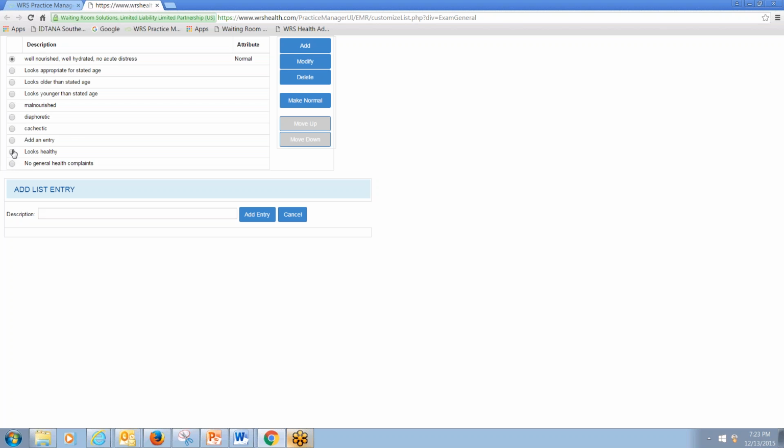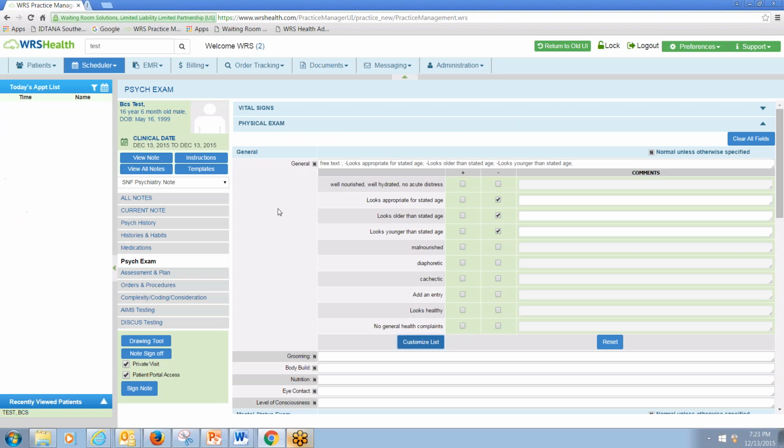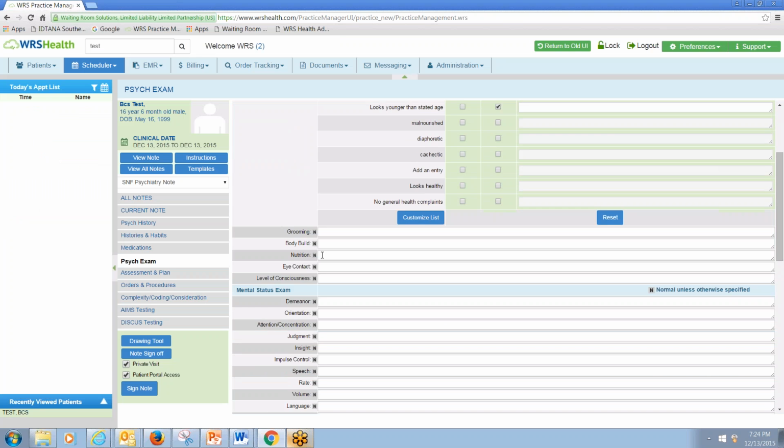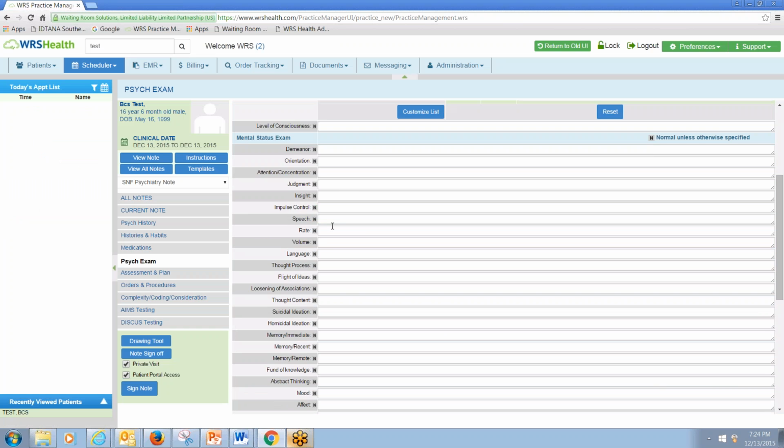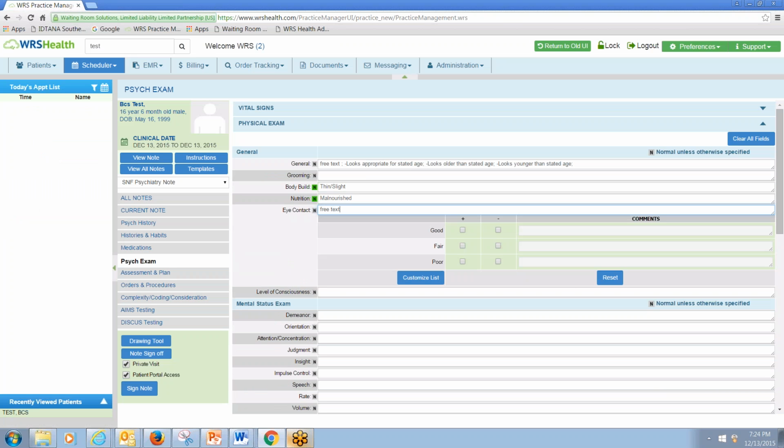You could change what's your normal. You could move things up or down. You could modify or delete any of the entries we've given you. So again, another place to customize the system before you start creating notes is inside the physical exam. So review of systems and physical exam function just the same. You have the in button for populating your normals. You can free text. You can dictate.